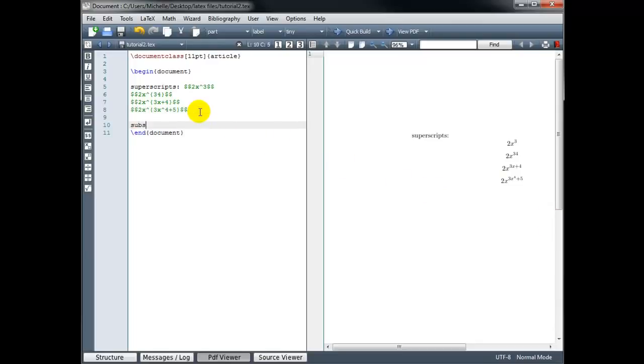Subscripts work in much the same way. But instead of a caret symbol, we use the underscore symbol. For example, if I want to type x sub 1, it's x underscore 1, close math mode. If I need more than one character in my subscript, then again we wrap it in curly braces. For example, x sub 12.